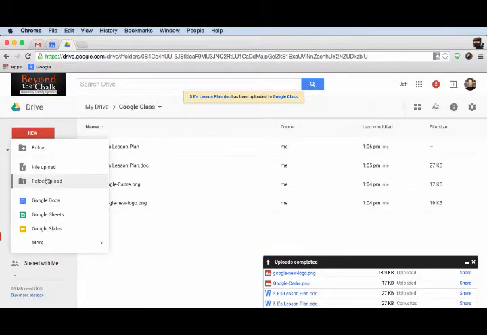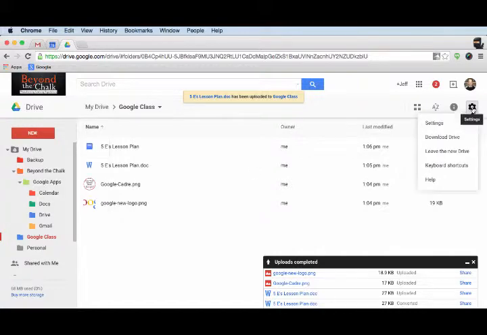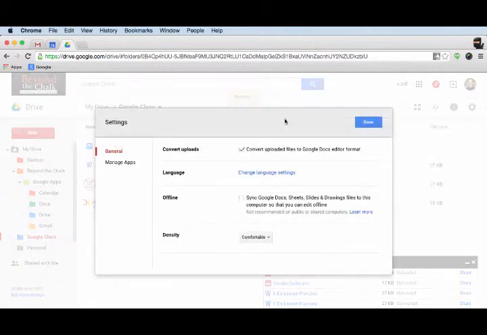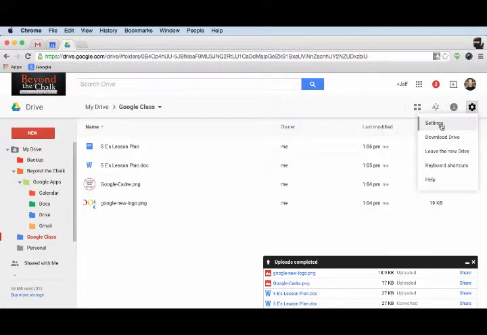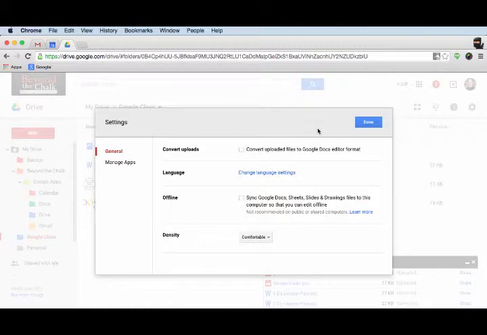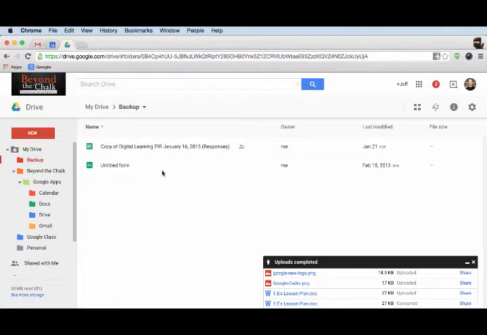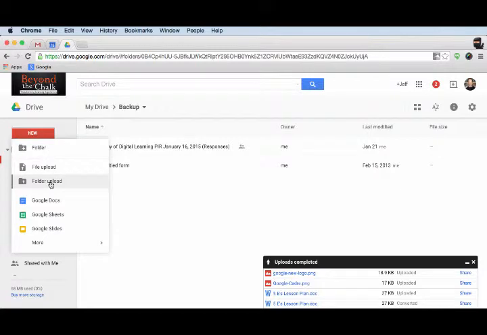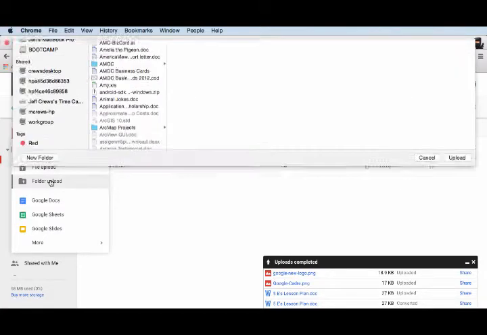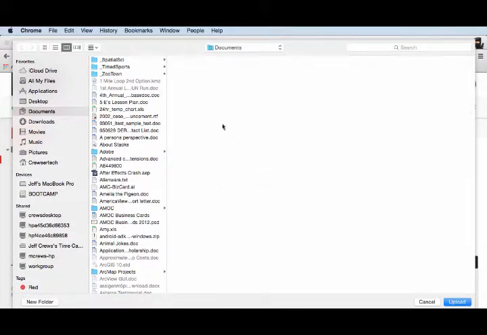So if we go down one more to a folder upload, I just want to show you this as well. Again, now keep in mind, you need to decide whether you want to convert your documents or not. In this case, I'm actually going to turn that off because I'm going to use this as a backup folder. So in case my hard drive on my computer crashes, I can throw everything into my backup folder. So I'm going to come out here to File, and I'm going to do a folder upload, which means that I can upload an entire folder all at one time.